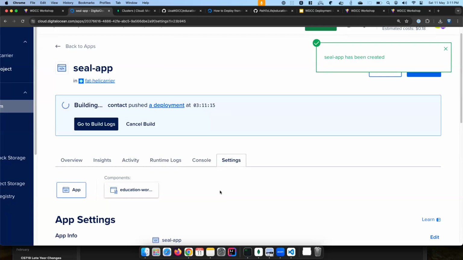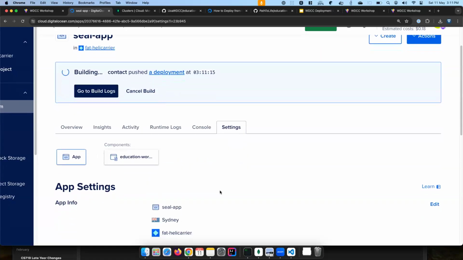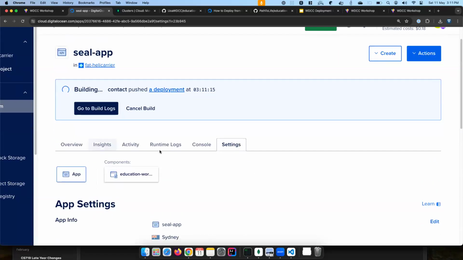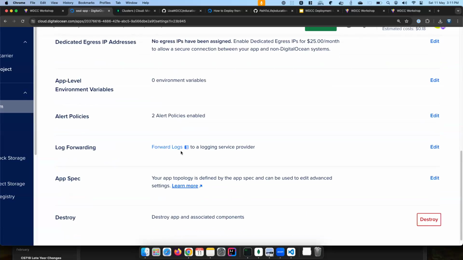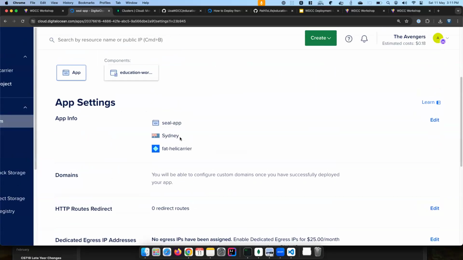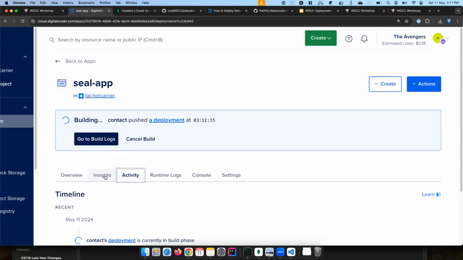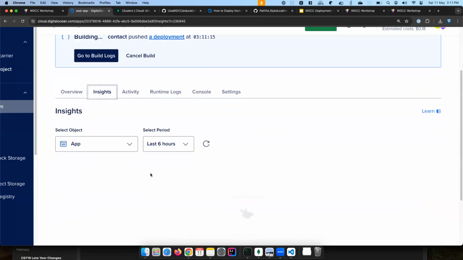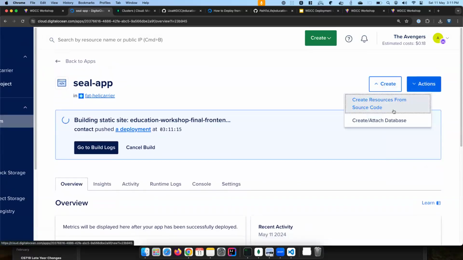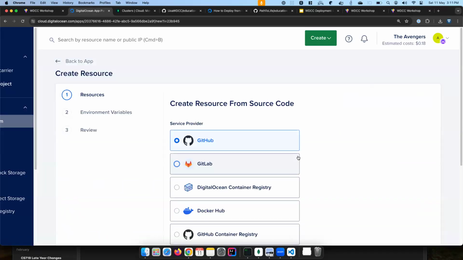So now we have the application, right? And it has the front end inside of it. Let's add in the front end. So basically what you do is you click around and find the location to add in the front end. Oh yeah, where is it? There's one thing about playing around with the deployment system: sometimes it's very hard to find. Okay, so I think it just creates resources from source code.